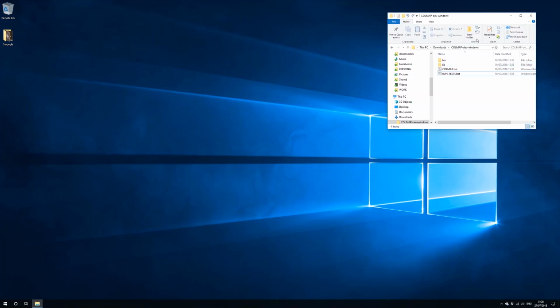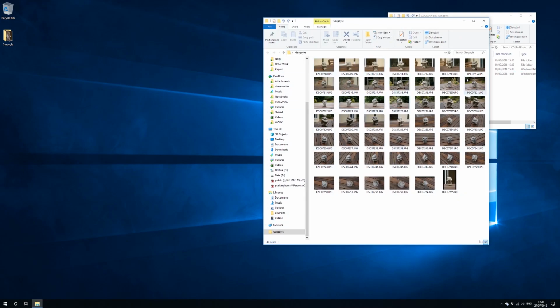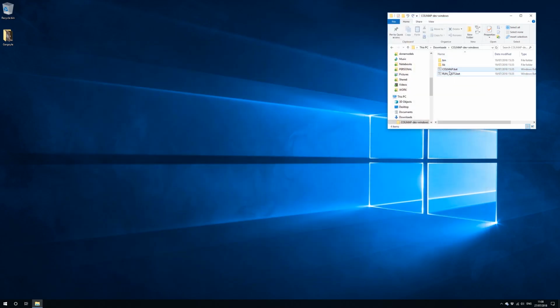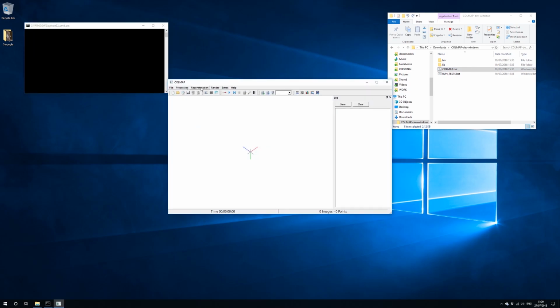Okay, so here's my COLMAP folder in downloads. Here's my images folder on the desktop, 48 images there of a gargoyle, a little stone gargoyle on a wooden bench. And you see they're just normal photos there. Let's run COLMAP using colmap.bat.